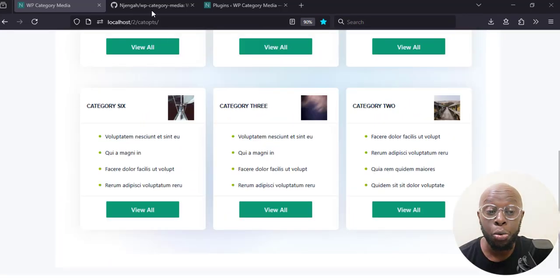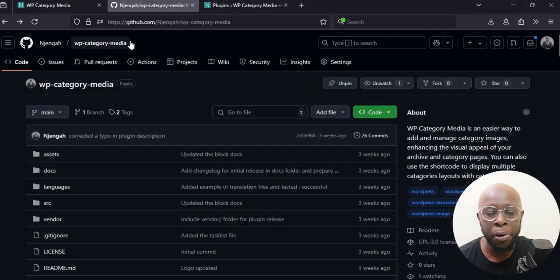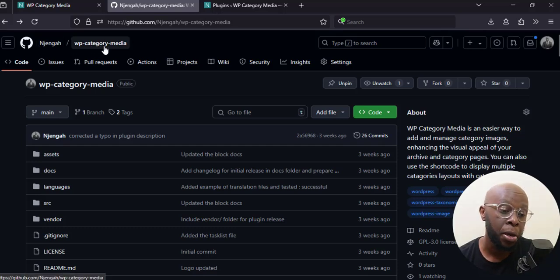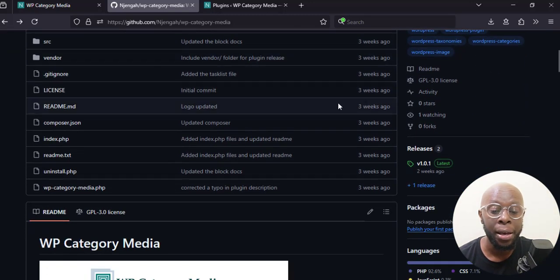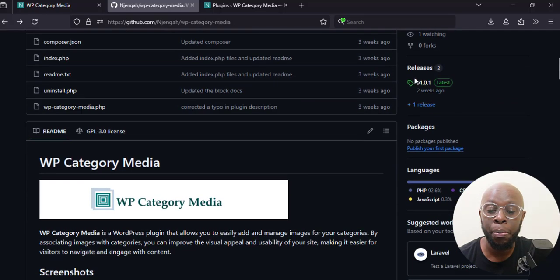First, you need to navigate to my GitHub profile here. You look for this link. The link is in the description. So once you get to this WordPress category media page, the new releases for the plugin will be on your left here. On this releases page, you can see the different releases for your WordPress category image plugin.